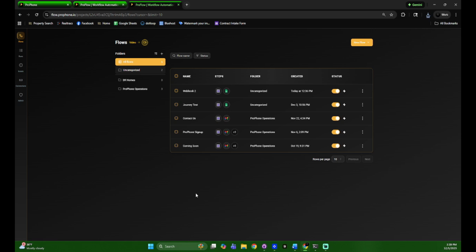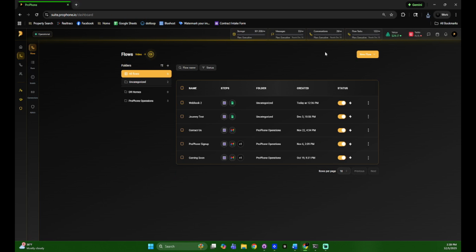But if you guys have any questions at all, feel free to submit a support ticket. Go back here. You can do so by clicking on the profile dropdown and click on Help and Support. And then you can select Get Support, request a feature, or report a bug.